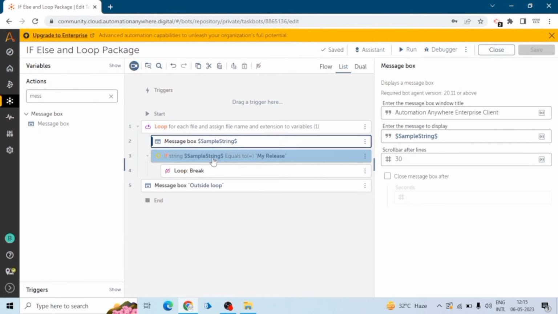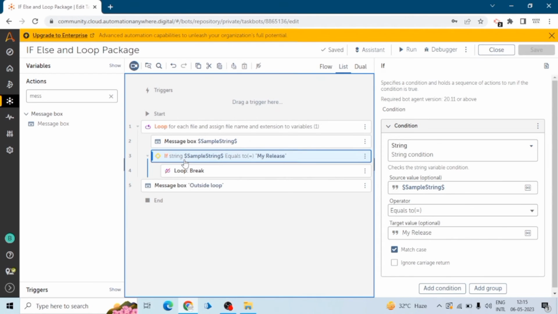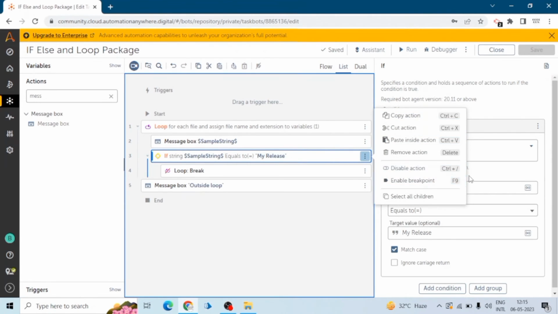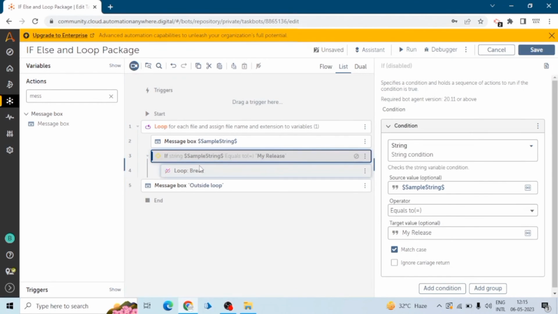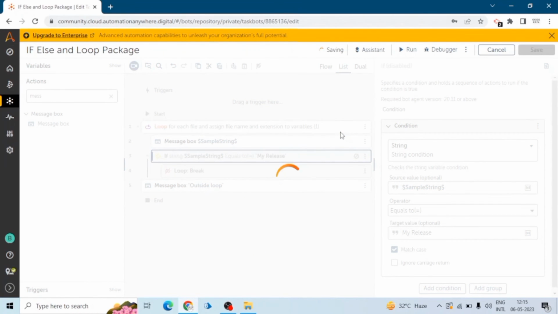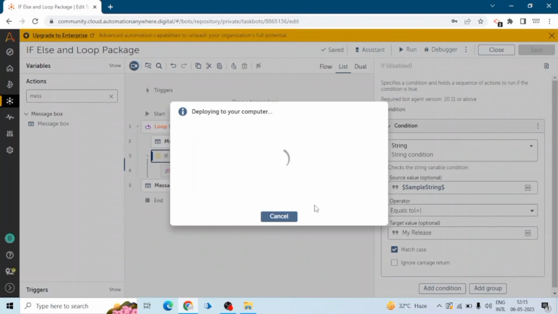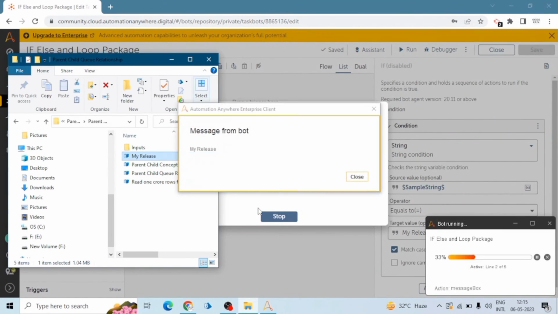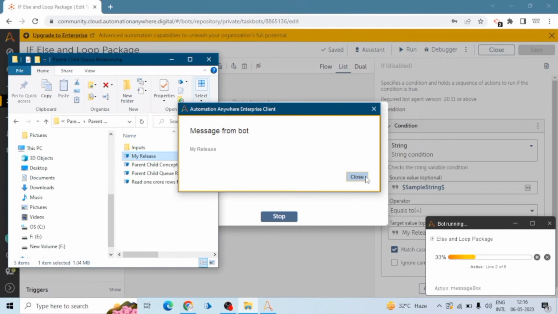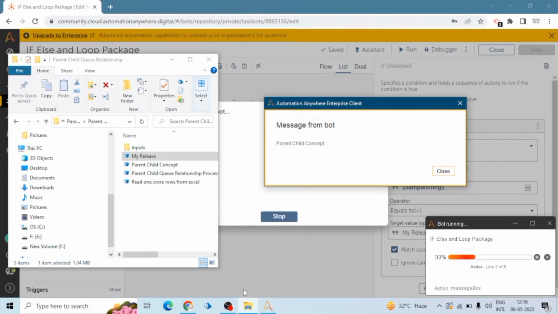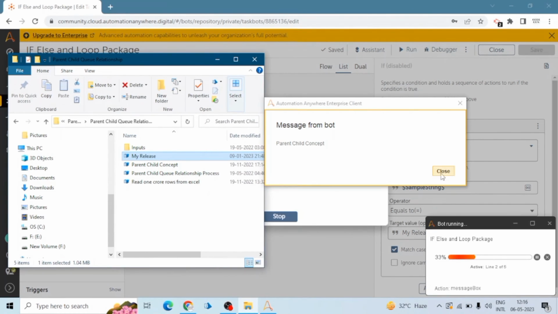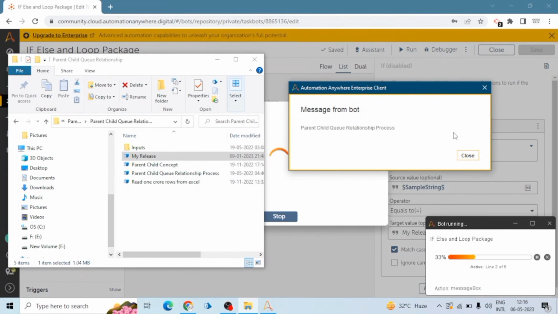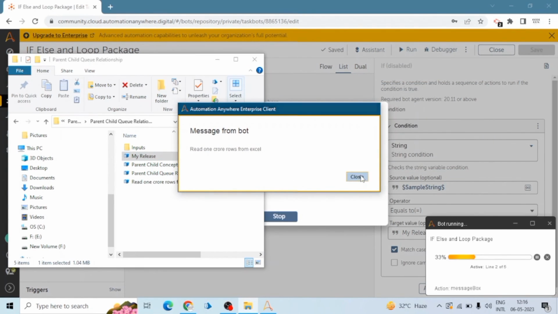And if we remove this condition, and if you want to disable a code, you can go to this and type disable action, and this is the shortcut. Now this if condition became disabled. It is not part of the flow. See, the first file is my release, second is parent child concept, third is parent child relationship process, fourth thing is read one crore rows from Excel. And outside the loop, we are now outside the loop.